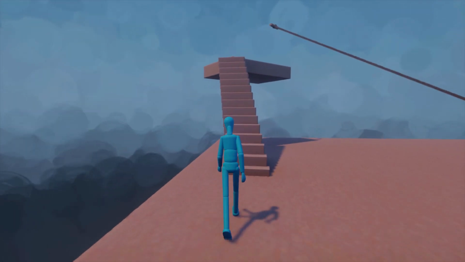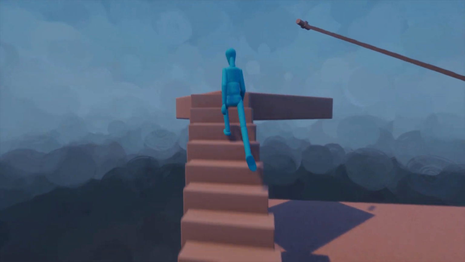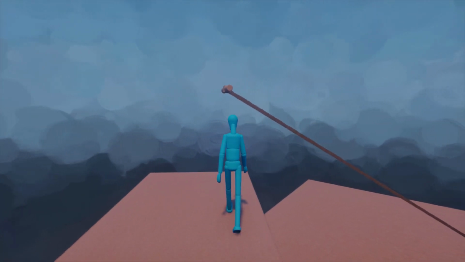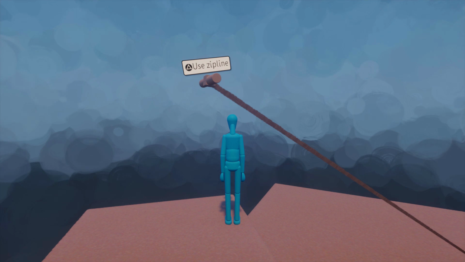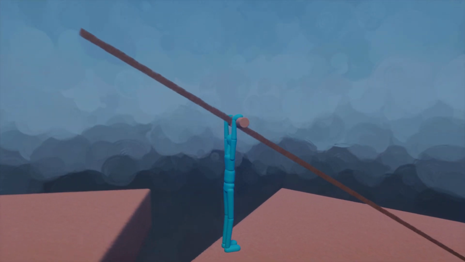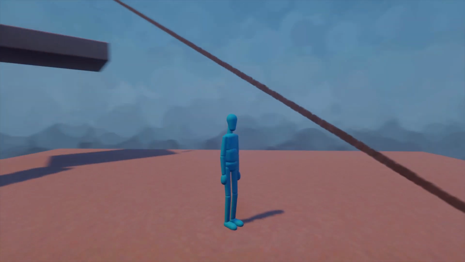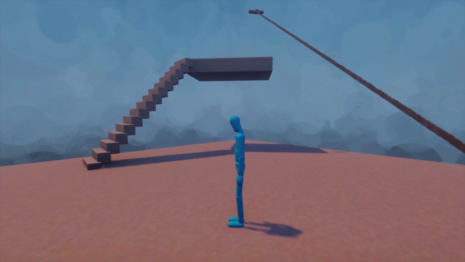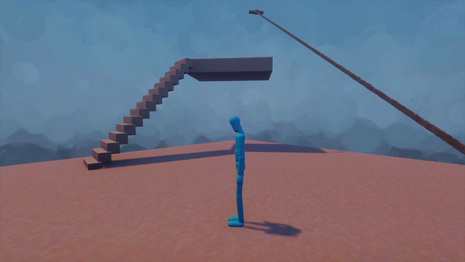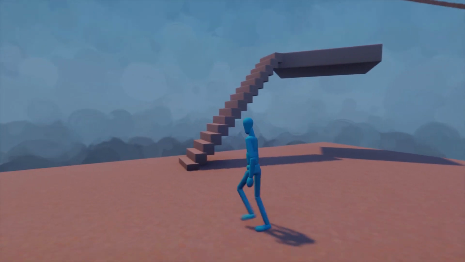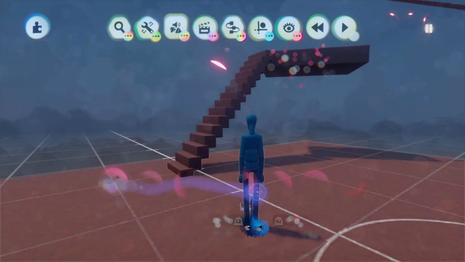So here's my character. I can get up the stairs. It says use zip line. Press triangle and down the zip line I go. There we go. So I think that's pretty cool. That might be useful for somebody in a game to put something nice in. So how did I do it?